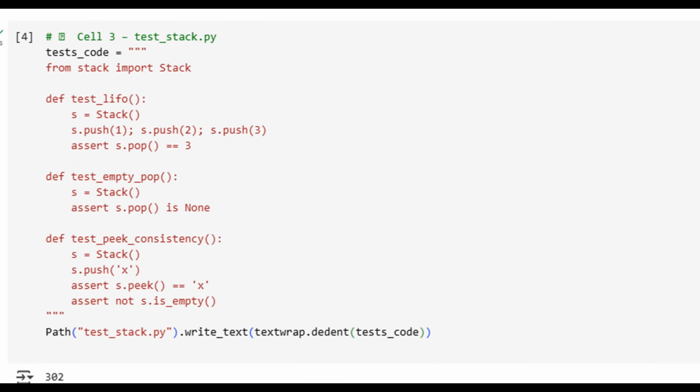With the stack class implemented, the next step is writing unit tests to validate its functionality. Here we create a test file named test_stack.py. Inside, we write 3 test functions using the pytest framework. The first one tests the LIFO order by pushing 3 elements and ensuring that pop returns the last pushed item. The second test checks behavior when popping from an empty stack; it should return None without throwing an error. Finally, the third test ensures that the peek method returns the top element without removing it and that the stack is not mistakenly flagged as empty.